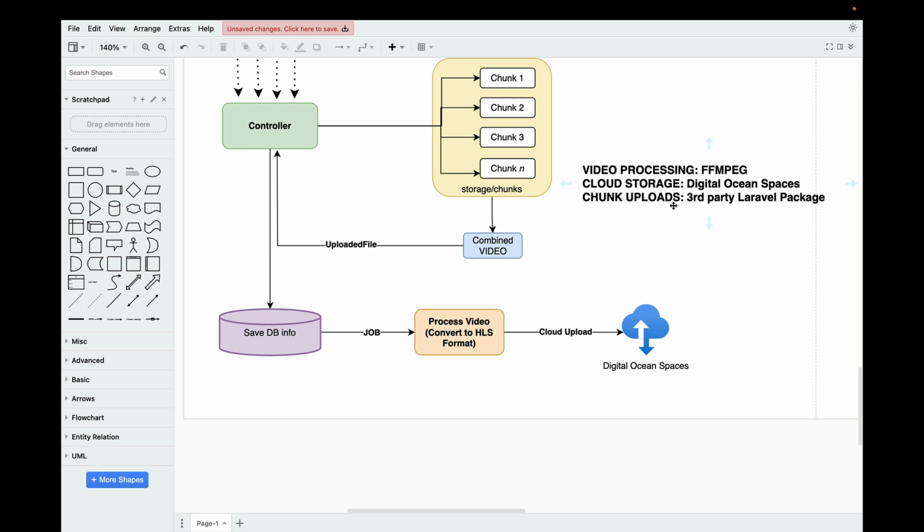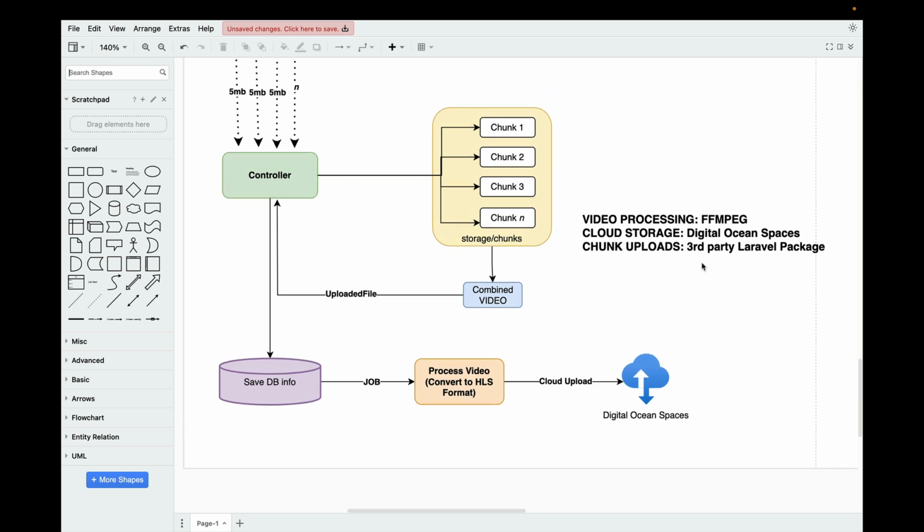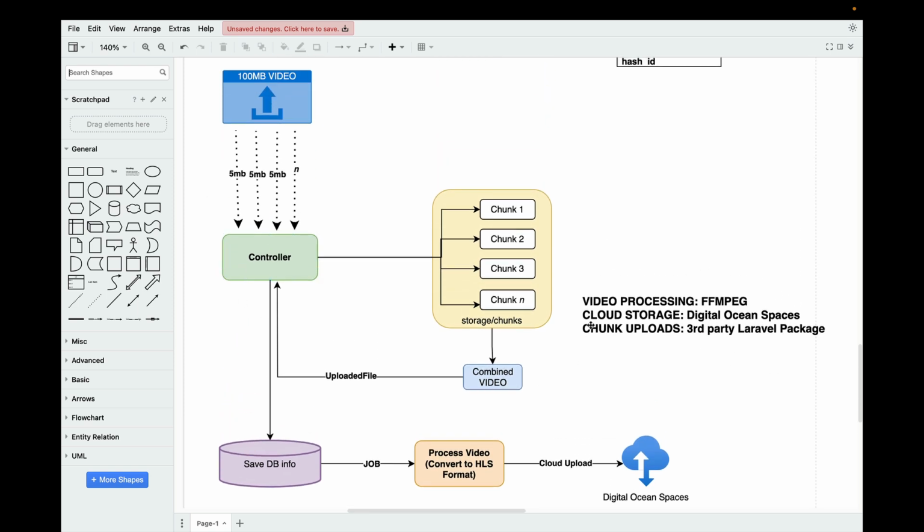And for chunk uploads in the back end, there is a nice Laravel package that I'm going to introduce you to that we will use, and it makes it really easy for us to get the chunked files from the client, combine them into a single video in the back end, and then send them for further processing. So this is the overall architecture that we are going to follow in terms of creating and manipulating our videos.